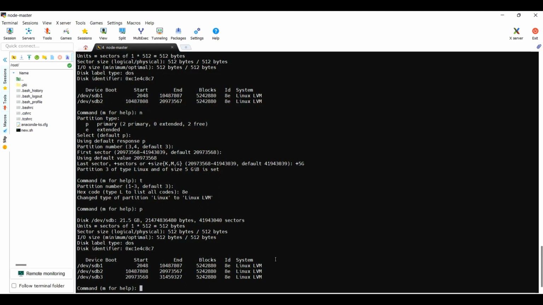Now the fourth partition would be extended. That is the last partition. After that we cannot create a fifth partition. In any Linux system, there are only 4 partitions available for each LUN.